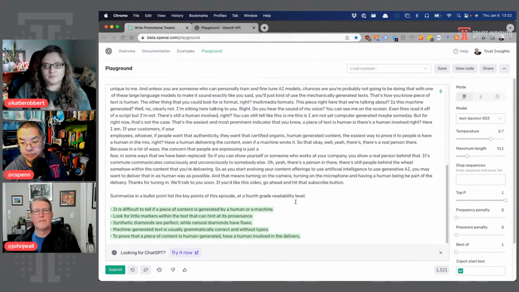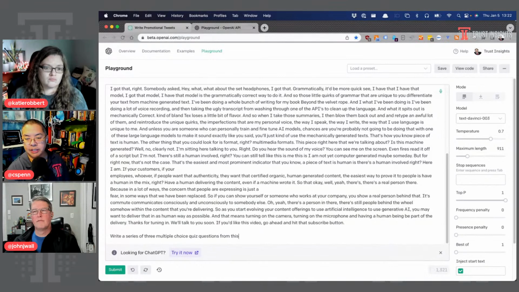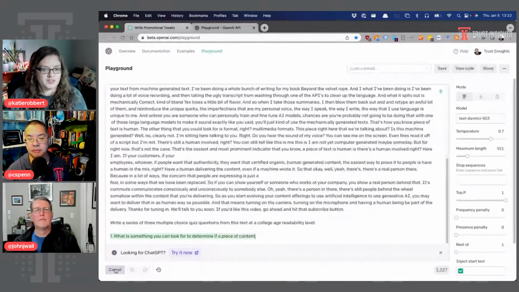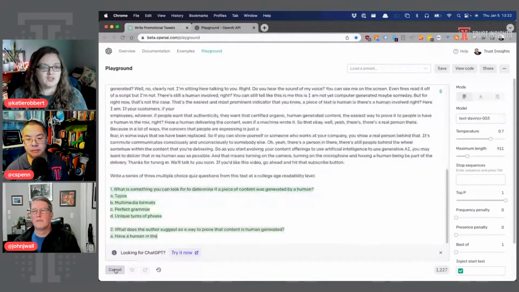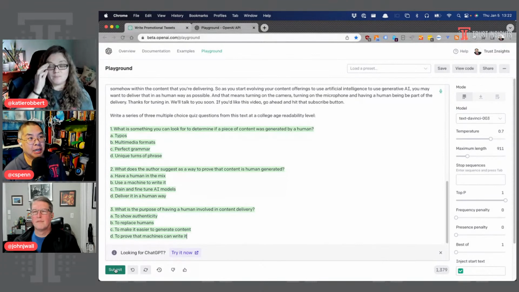So here's an example. Let's see. Write a series of 3 multiple choice quiz questions from this text at college age readability level. Yes. So you just write a series of 3 multiple choice quiz questions. Would you get the same result if you just said, write 3 multiple choice questions? Maybe. It depends, again. Remember, a word is known by the company it keeps.